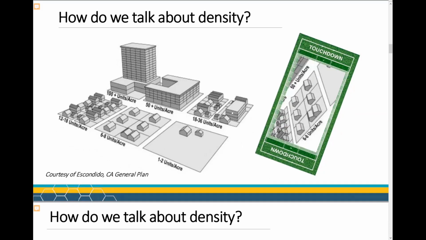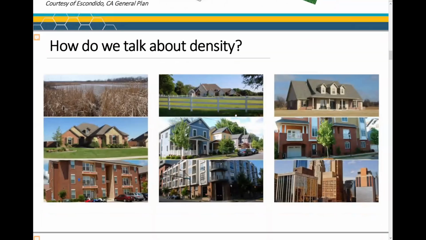On the next slide, and these aren't all in Oklahoma City, this is what density looks like on the ground. It can be anything from rural all the way up to downtown. So density is just a calculation of how many dwellings on an acre.